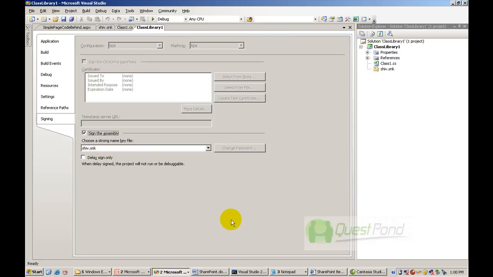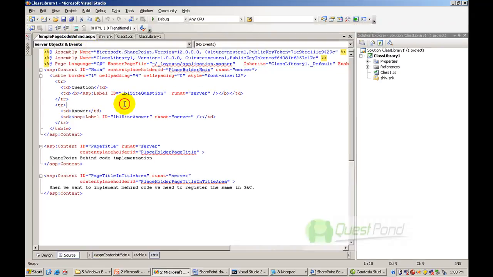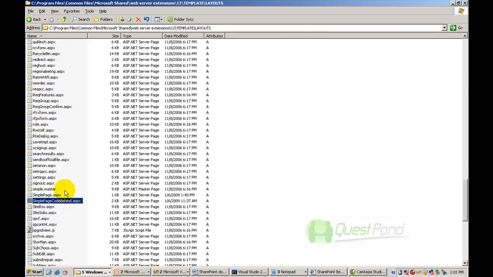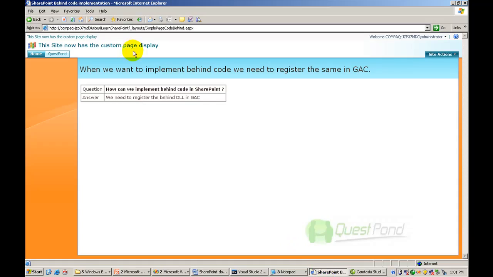So now once you have done both of these things, you can take this simple page code behind.aspx and paste it to the templates directory, right? The template/layout directory. So C:\Program Files\Common Files\Microsoft Shared\web server extensions\12\template\layouts. I have pasted the file here, and now you can run this file and you can see that the behind code is executing. So you can say that it's a bit tedious, but from the way SharePoint is architected, this is the way to go.